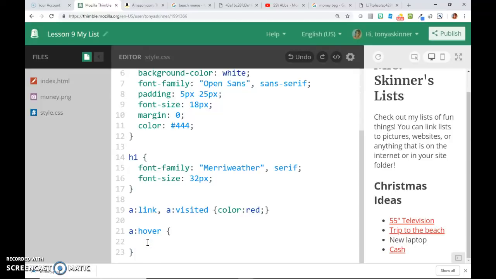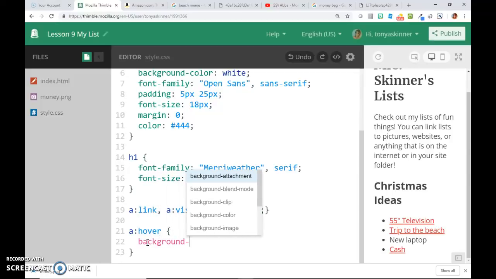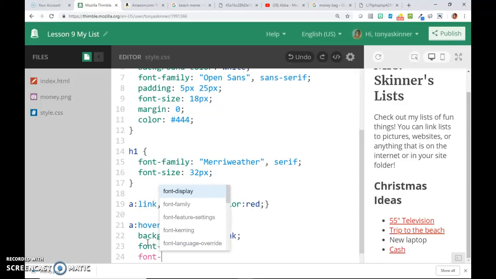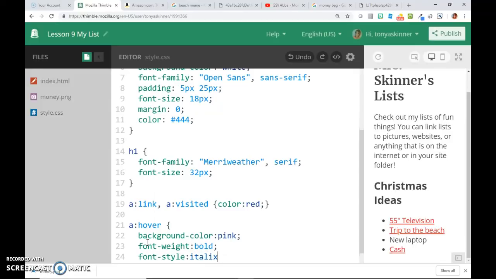And you could change the color, but you could do other stuff too. You could make the background color turn pink. You could make the font weight bold. You could make the font style italic. You could do whatever you want here, and then when you point to them, they would change. Almost kind of like little buttons. So that's kind of handy, right?